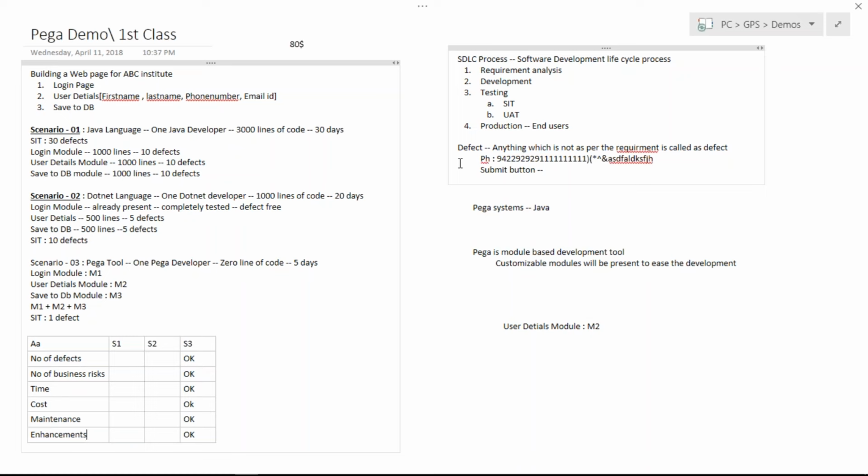Okay, so these are all the 6 factors that make Pega one of the most chosen options for development. Here, in conventional approaches, we concentrate on lines of code, whereas in the Pega tool, we concentrate on business requirements. What is my business requirement? According to the business requirement, I need 3 modules: login module, user details module, and save to DB module. Do I have these modules? Yes, but I have to do some customization. I will do the customization and connect those modules. The entire thing is from the business point of view. The developer also will be thinking from the business point of view only.